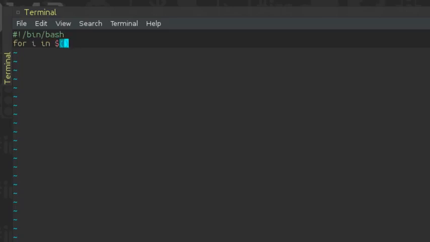If you can remember PEMDAS from your algebra years, you know that this is going to be executed first. So cat passwords.txt. This most likely isn't the most efficient method, but it gets the job done, and you can actually see what's happening here. And then we're going to do, and inside do, we're going to printf "trying password", and we're going to put a sigil, and then i, and then a newline character.